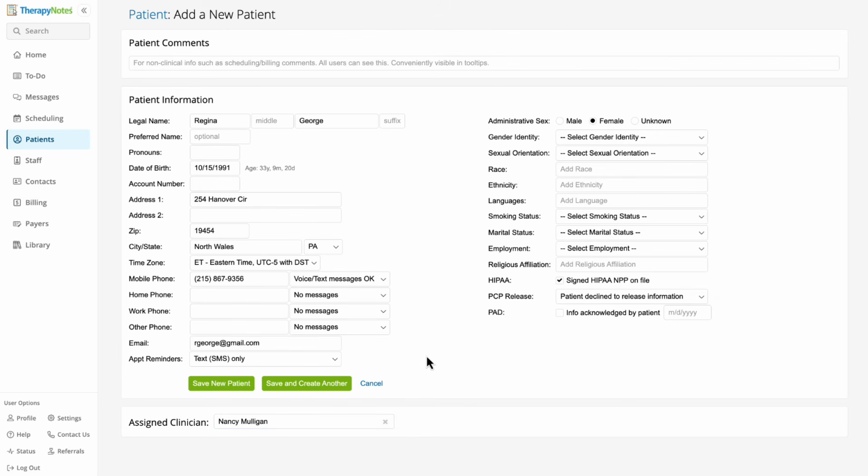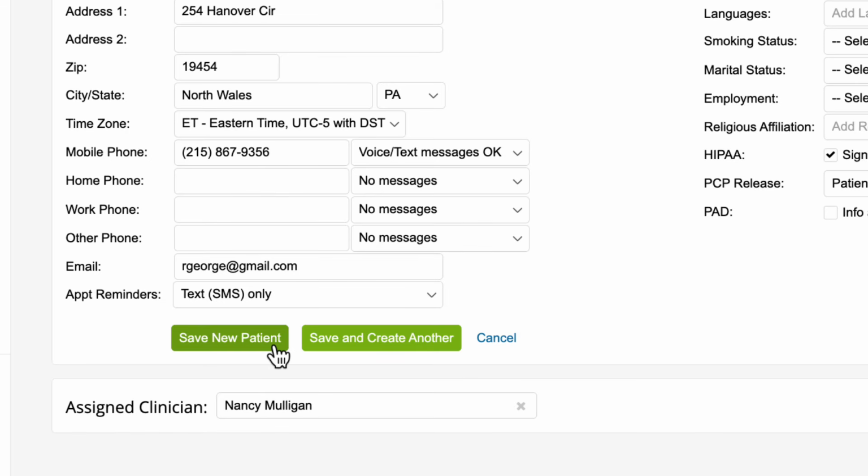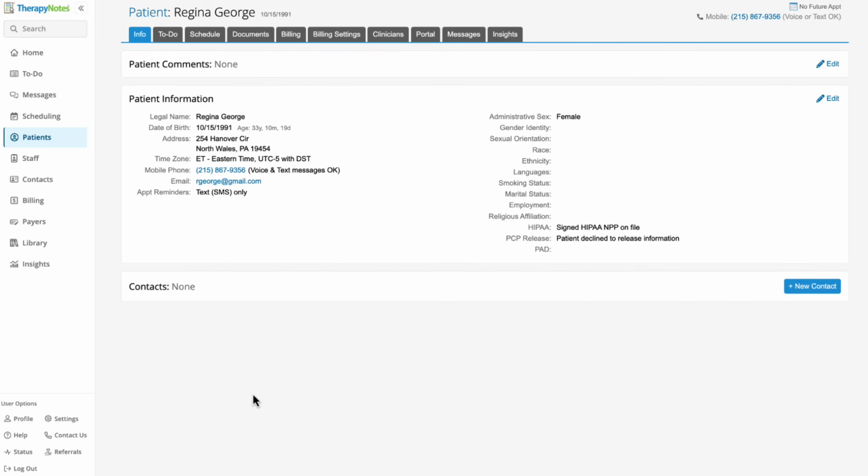Once all the patient information has been entered, you can add them into your account by clicking Save New Patient. If you want to enter multiple patients in a row, click Save and Create Another. Performing this action will automatically bring you to a new blank patient screen.